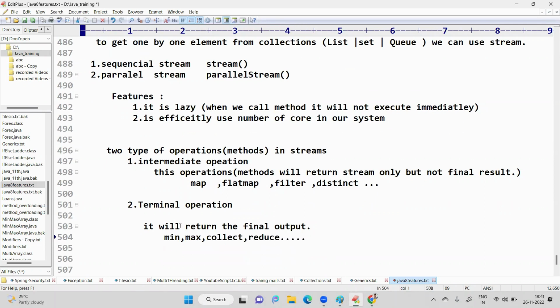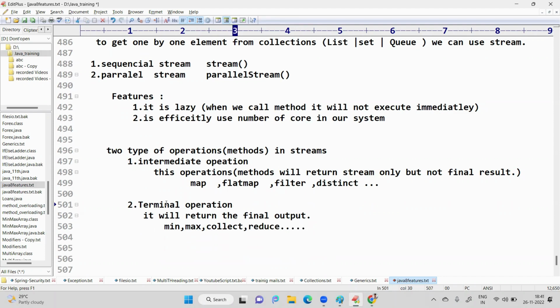So what is the difference between terminal operations and intermediate operations? The difference is that when we call map on the stream, it will not do anything, it will not do calculations. If we call flat map, it will not do anything. But if you call the collect method, now it will start the actual processing. Now it will check the expression completely and do the processing. Min and max are all the same. When we call these methods, the actual calculations will start.